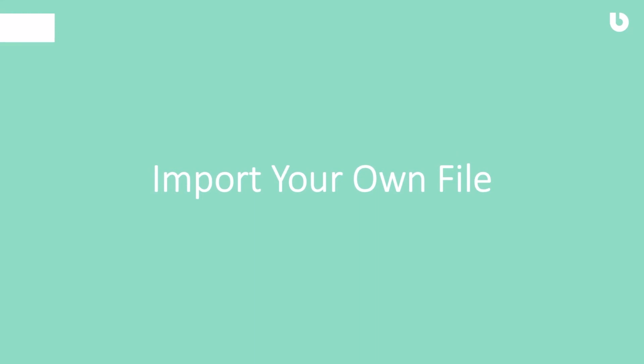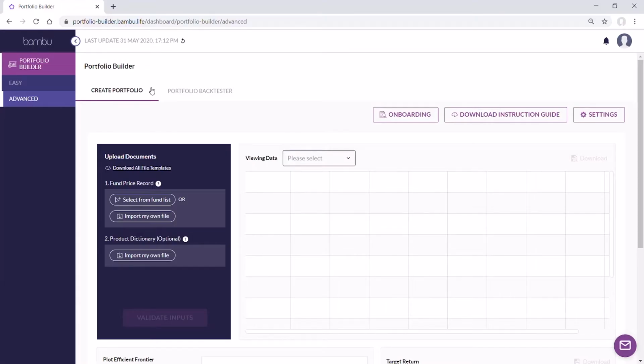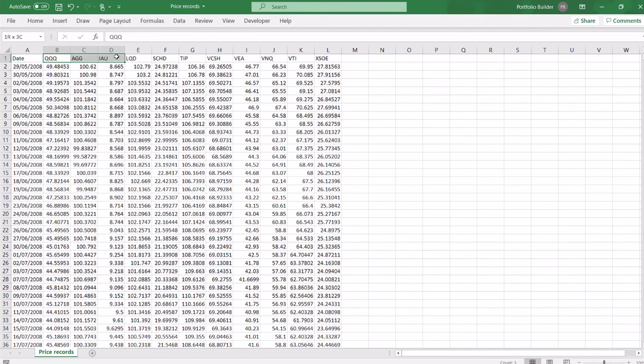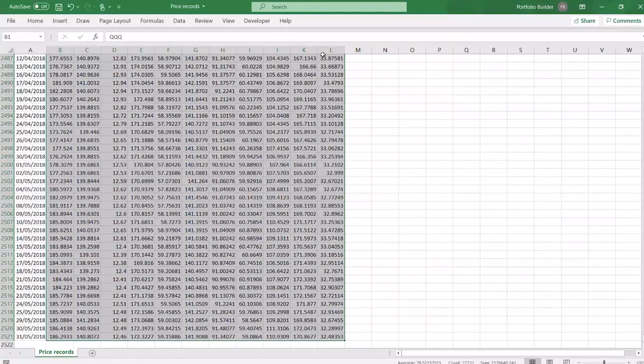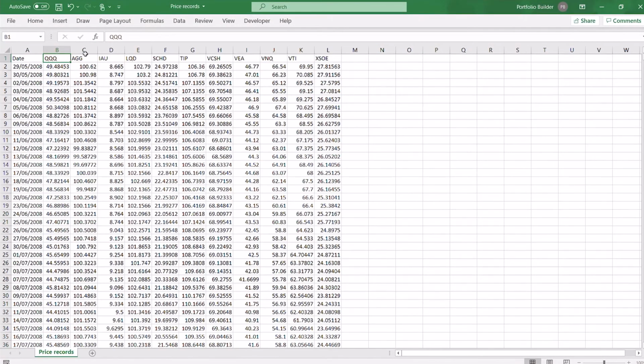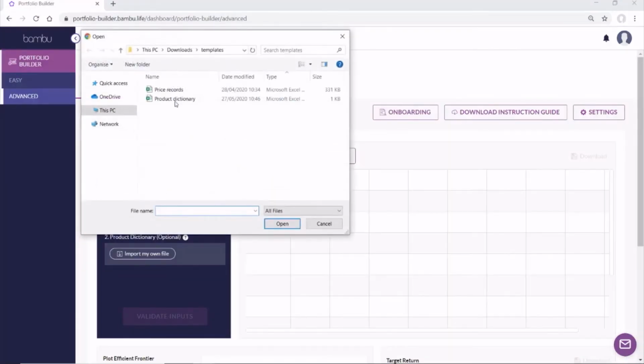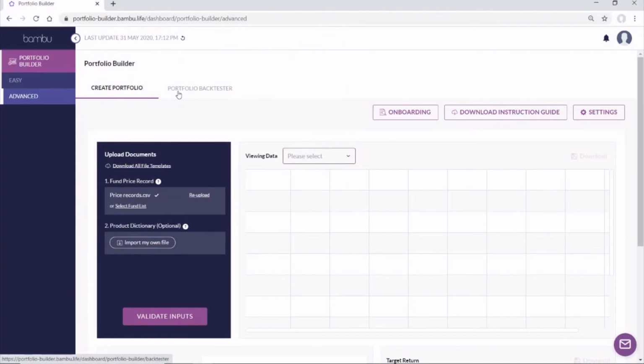What if the assets you wish to include in your portfolio cannot be found in our fund list? Don't worry, you can still create model portfolios with our portfolio builder by importing your own file with the price records of these assets. This file should contain the codes of the assets you wish to include in the portfolio, their respective daily dividend adjusted prices, along with the chosen time horizon. Click on Import your own file to upload this file in a CSV or Excel format.